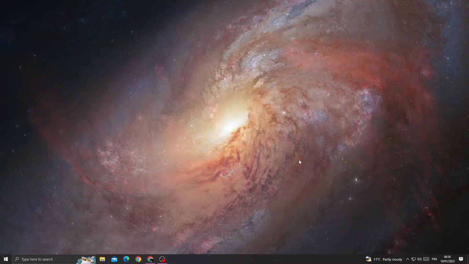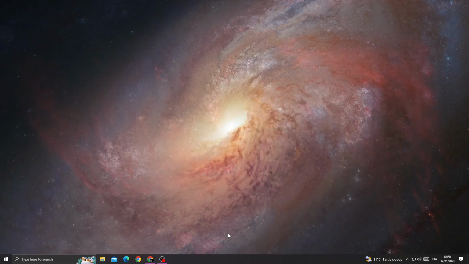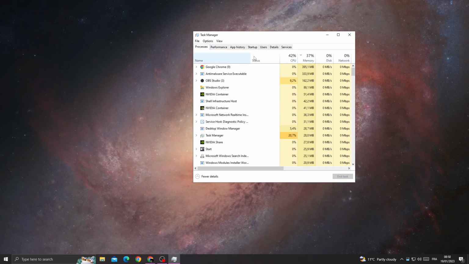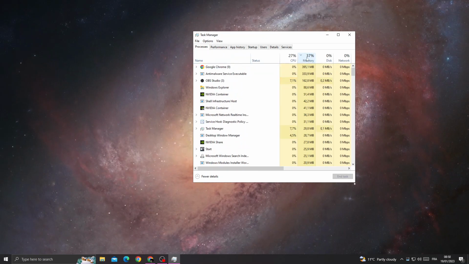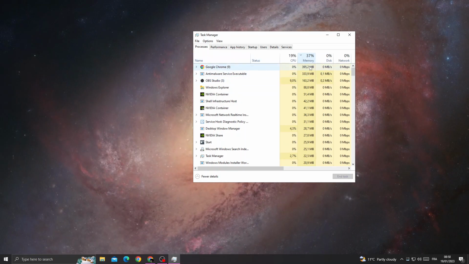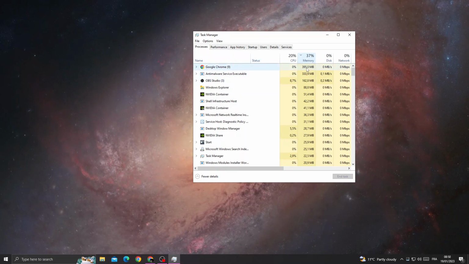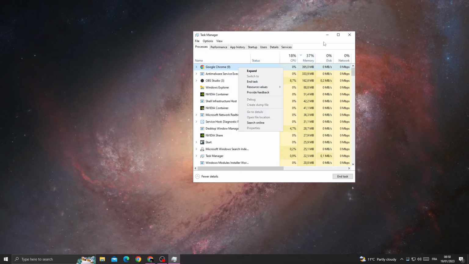If you want to fix it, all you need to do first is right click here, go to Task Manager, now just go to Memory, and now just close out applications that take your memory, like Google Chrome. As you see, right click on it and click End task.